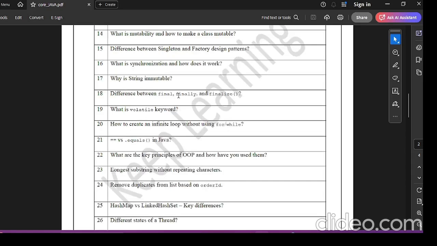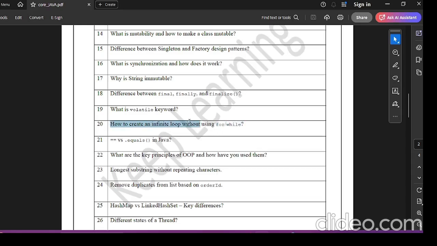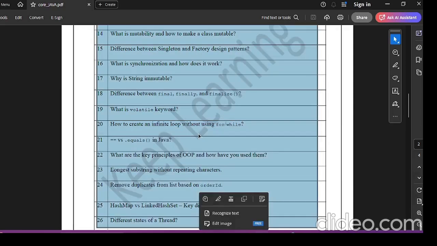Next question is the difference between final, finally and finalize method. What is the volatile keyword? How to create an infinite loop without using a for or while loop? This is a code-based question. They can ask you how you can write this.